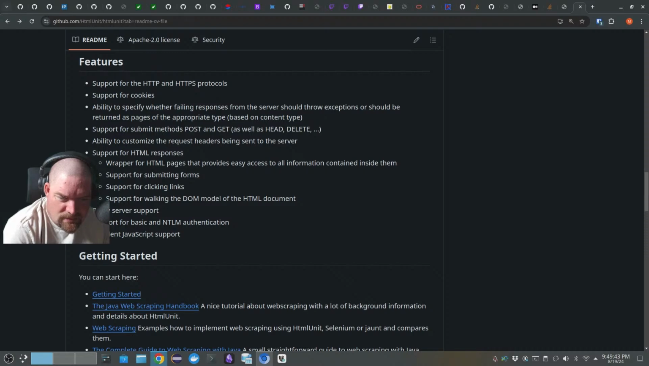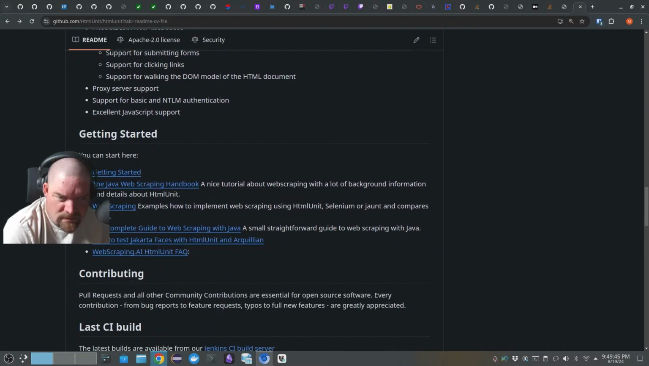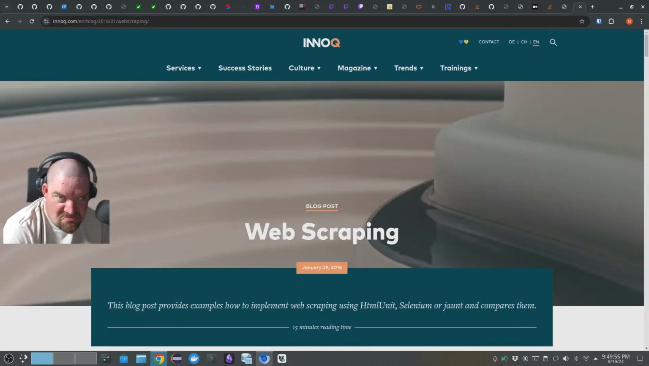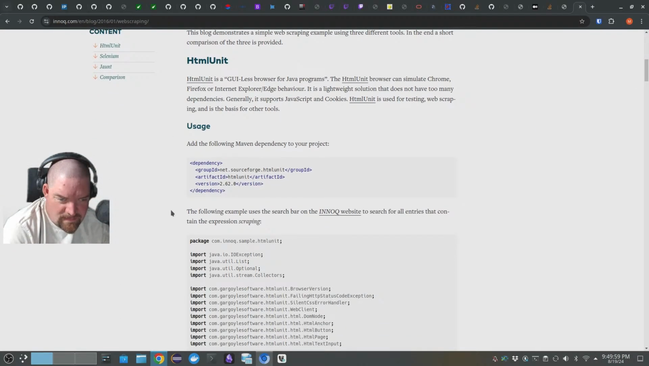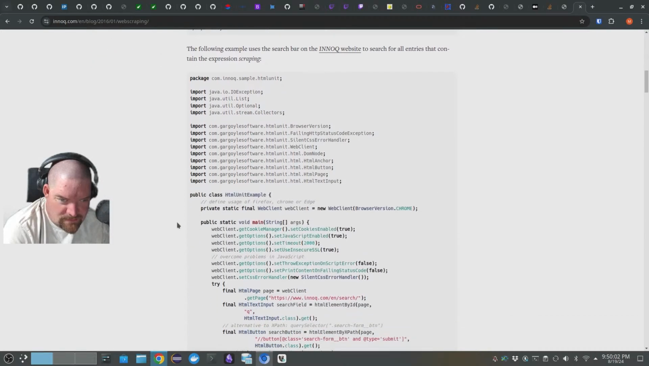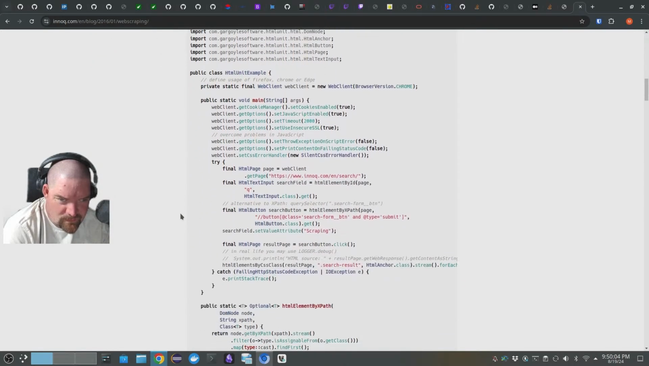Excellent JavaScript support. Web scraping examples. Okay. It's a much older version of HTML unit. Oh, that's right. It does have... Okay, so it actually will accept cookies and stuff, which is fantastic for our purposes.